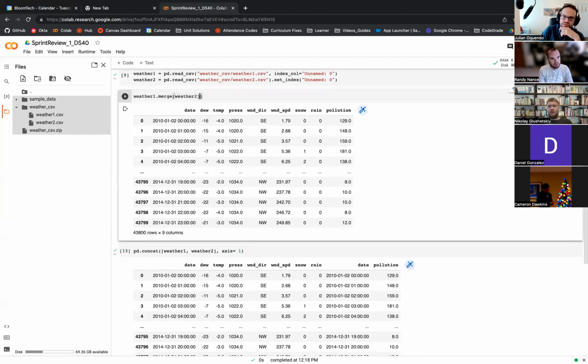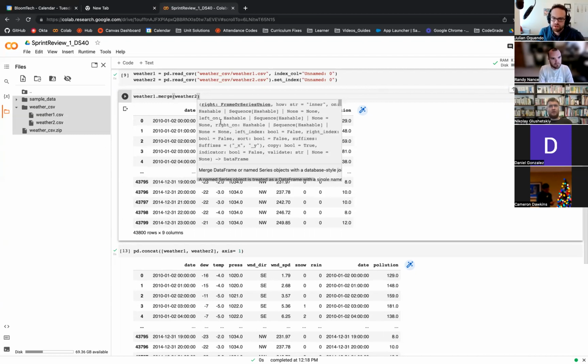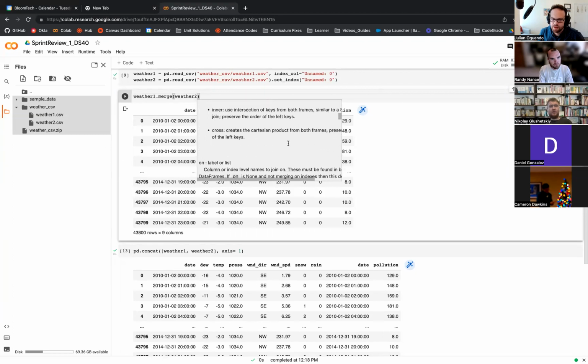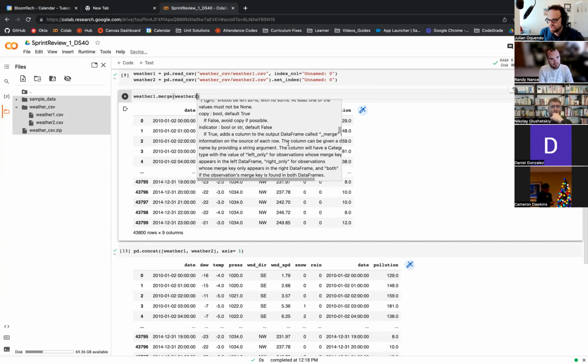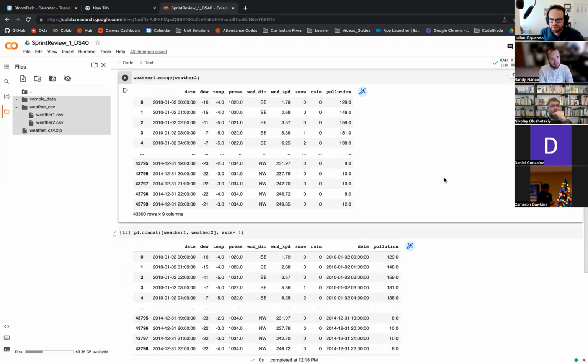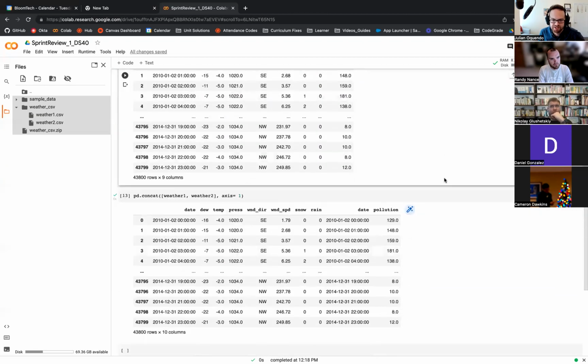Any questions about the parameters for merging, left_on, right_on, the differences between the two columns? When in doubt, remember, you can always open up the documentation in Google Colab or Jupyter Notebook, or just read the instruction manual. I highly recommend reading instruction manuals. It's a lot of fun.